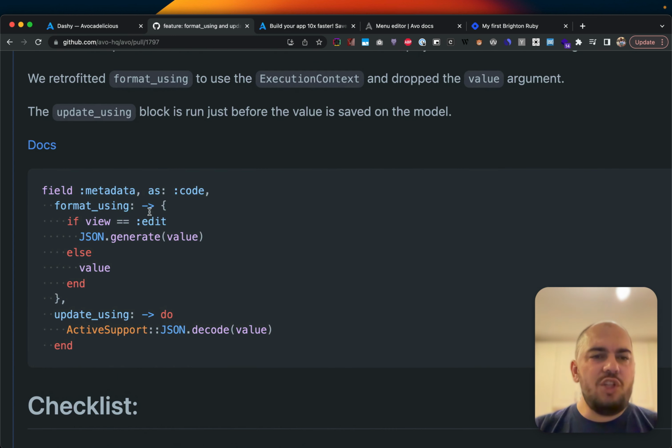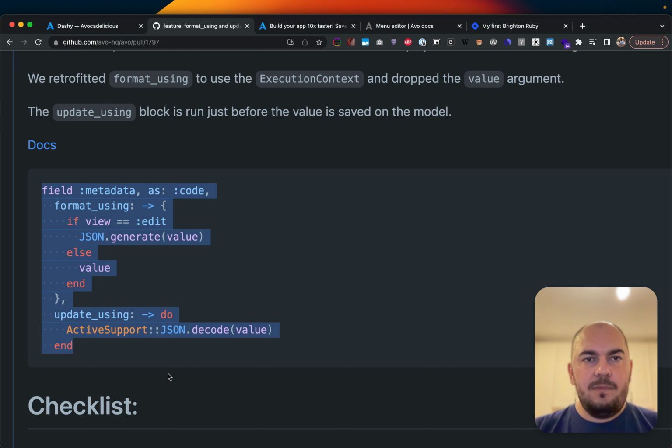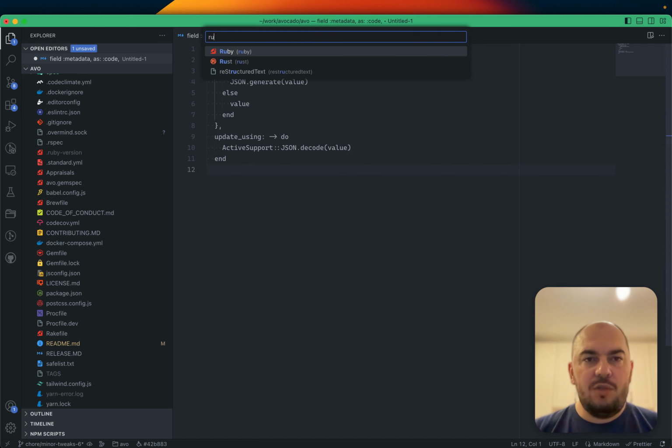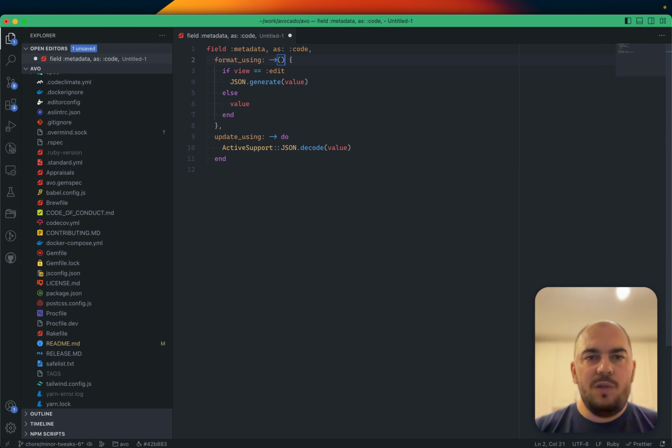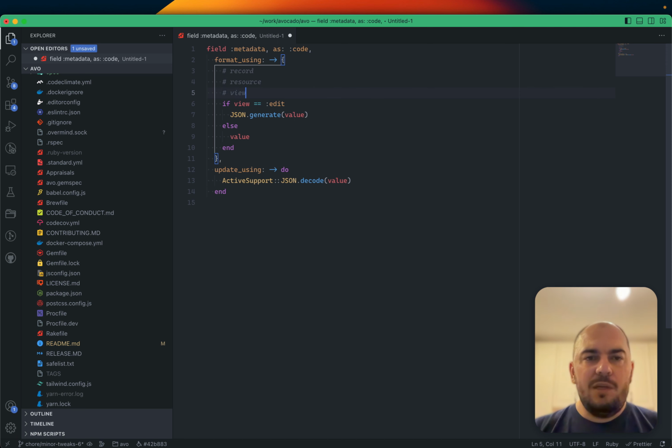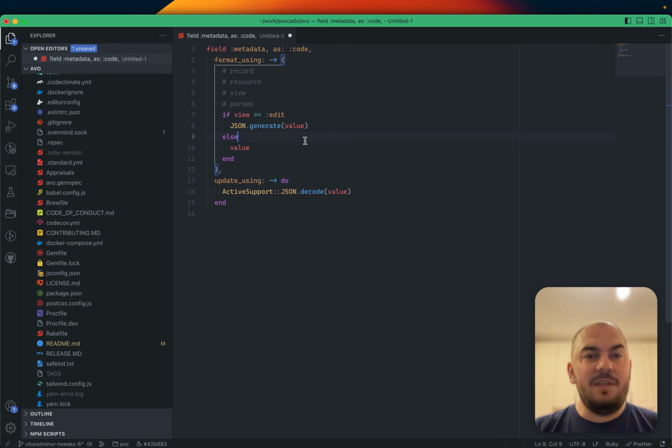Now there is a breaking change here. Before, the format using block was receiving the value param, and then you would use it. But now you don't have to use it anymore. You have access to it by default. So you'll have the record, the resource, the view, and also the params if you need them. So anything you need to better display this data, you can do that.